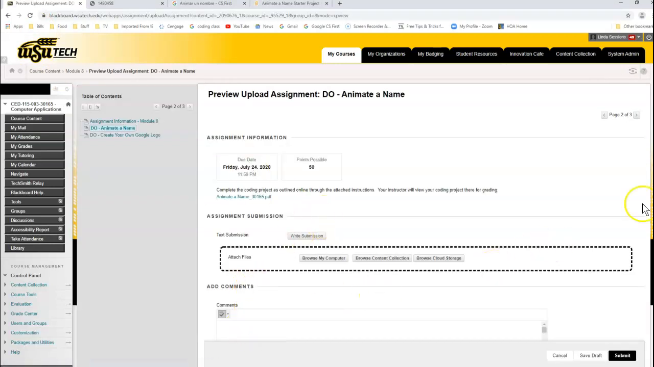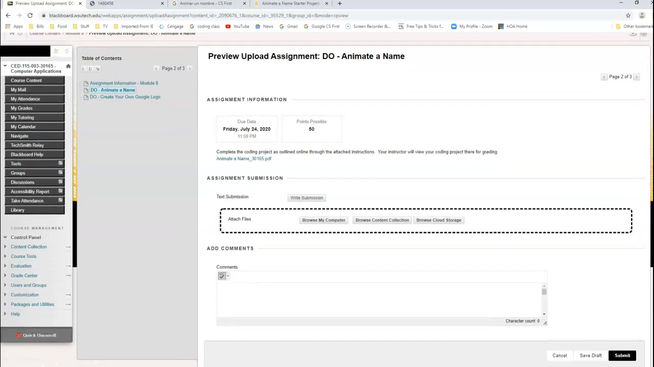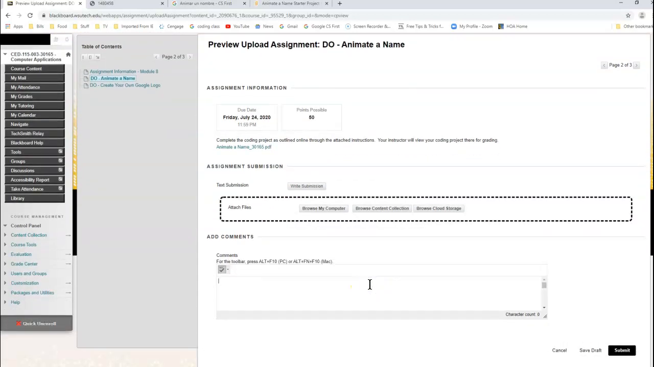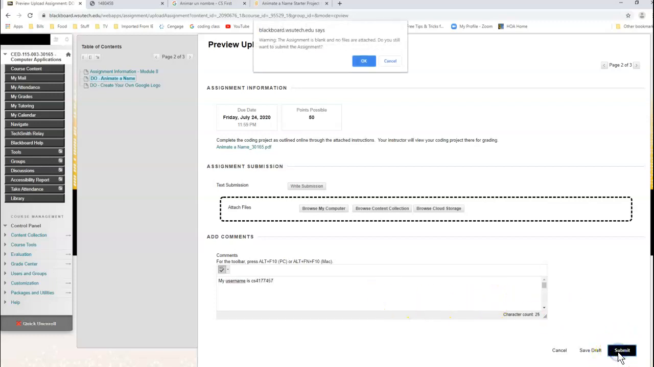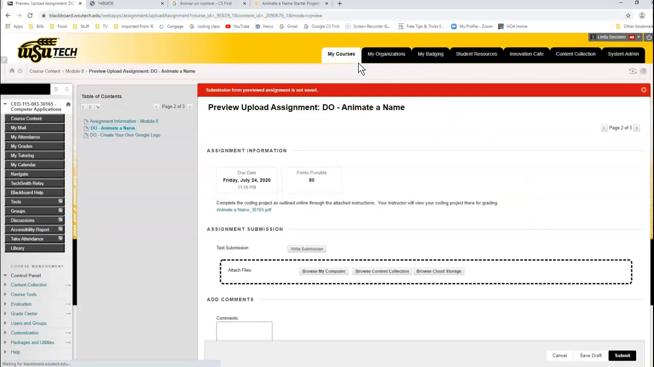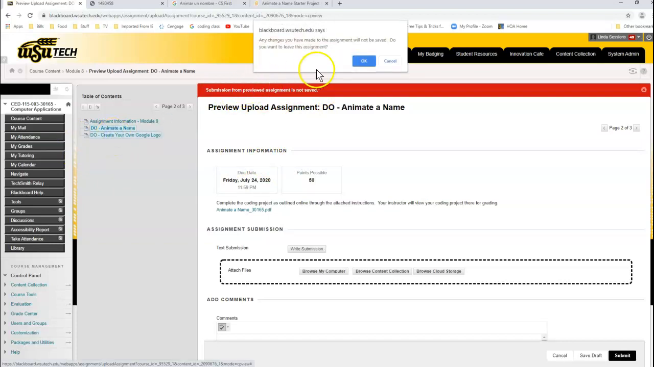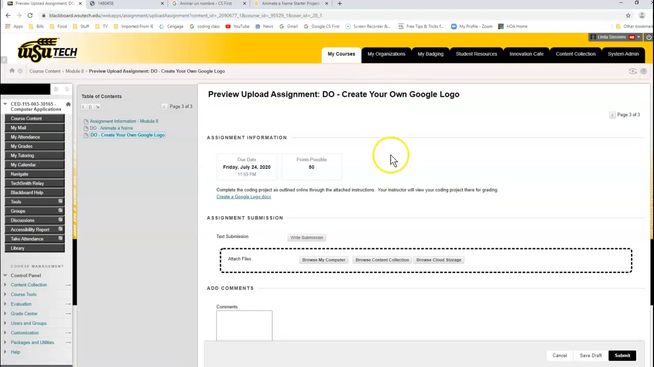and you can just, in the comments, tell me what your number or your username is. And I know you don't have to attach anything. This isn't saved because I'm not in it as a student, but yours, it'll go through. And then when I go in, I will just see that you've submitted it, and you just let me know that you've completed that animated name.